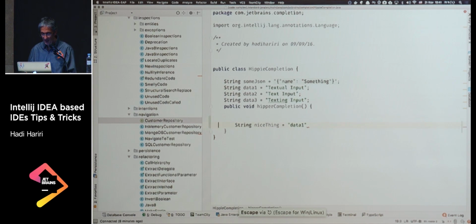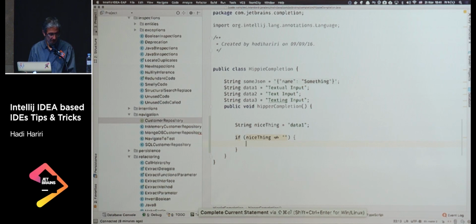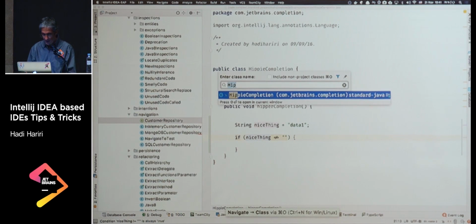And talking about completion, which we are, there's also the complete statement. So notice here that I've got data 1, and instead of going to the end and pressing semicolon, I can be anywhere I want and hit Control-Shift-Enter. And that gives me complete statement, right? The good thing about that is that I can do that anywhere. So nice thing, empty, and that gives me complete statement directly there. Right.